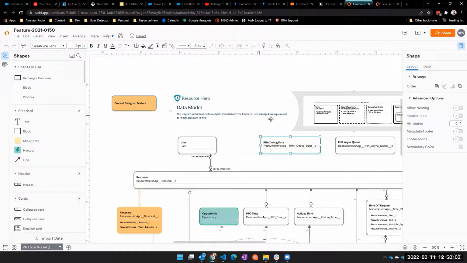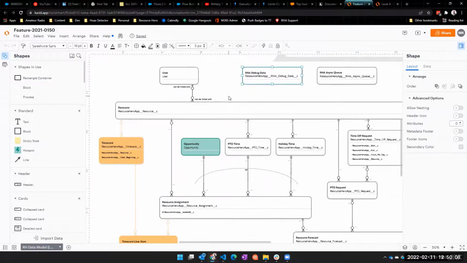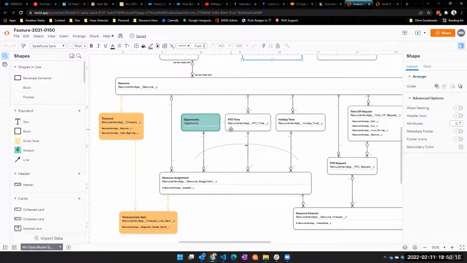So this is actually Lucidchart right here. We actually use this internally. I use it for building our app. As you can see here, this is like the data model for our custom managed package. But then as far as new features and things like that we develop, before I just jump in and start building, which might be hard to believe if anybody's watched these calls, I will actually go through and map out the customer journey or the flow about how they're going to use the app.